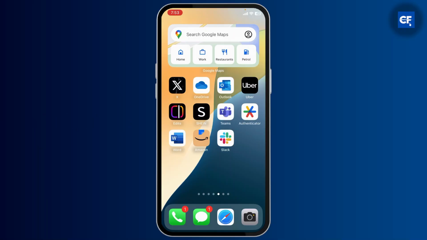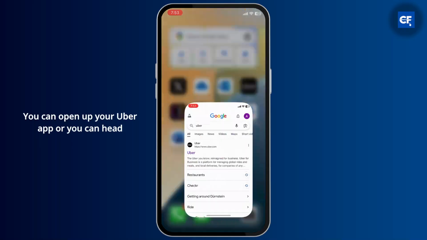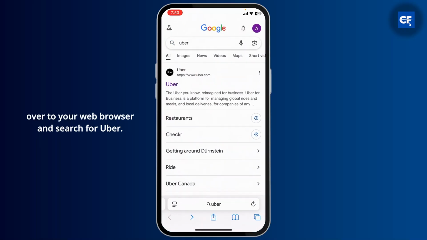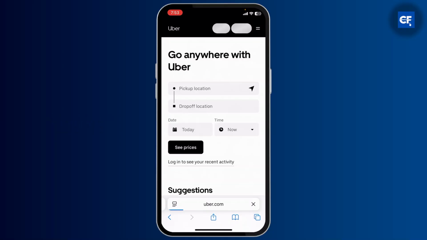First steps first. You can open up your Uber app or you can head over to your web browser and search for Uber. Then head over to its website, that is uber.com. After you do that, on the initial page of Uber, you'll find the sign up option on the top right. Tap on sign up and it will prompt you to the sign up page for Uber.